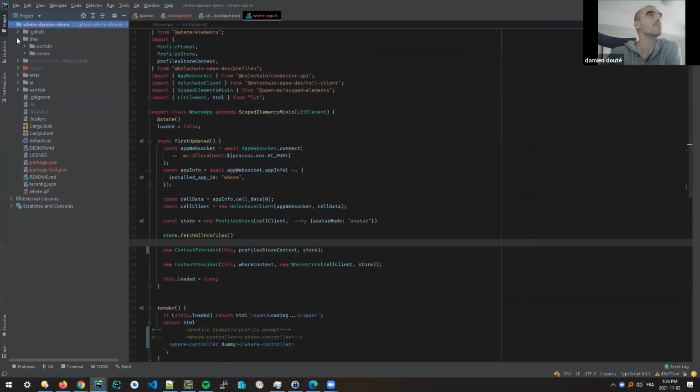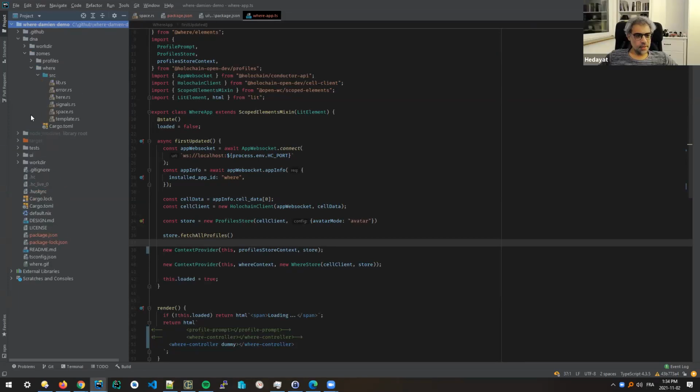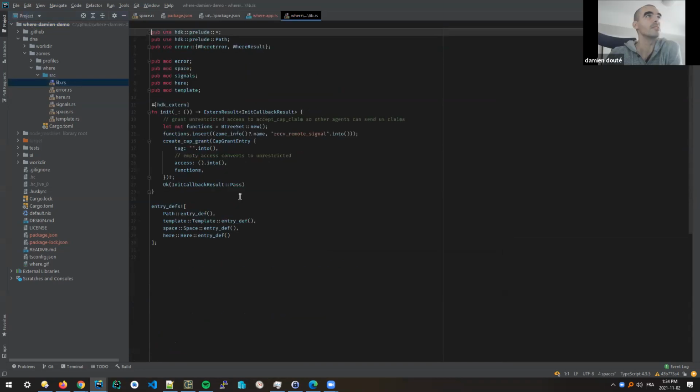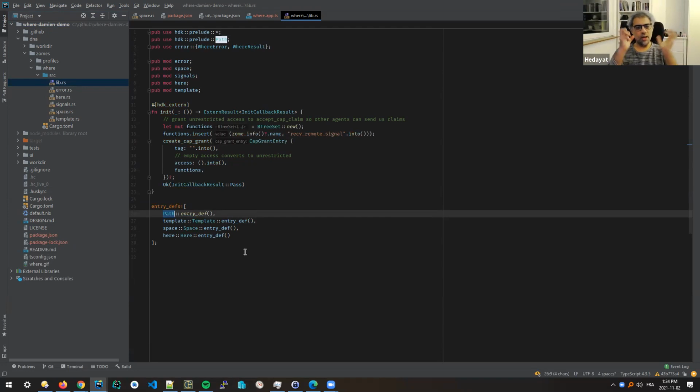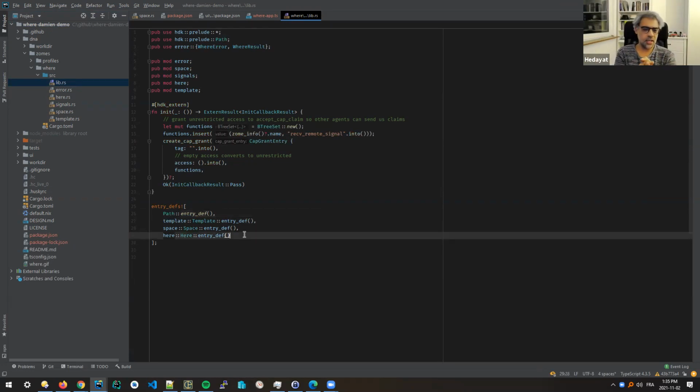So if I go back to the DNA here in the zome, lib.rs. Great. Would you please show us when we use what, the template and the space? We already know, but right now to map, and specifically because a template and a space can be... And would you please one by one show us what is the template, what is the space.